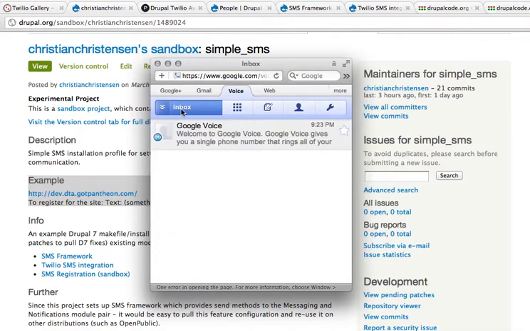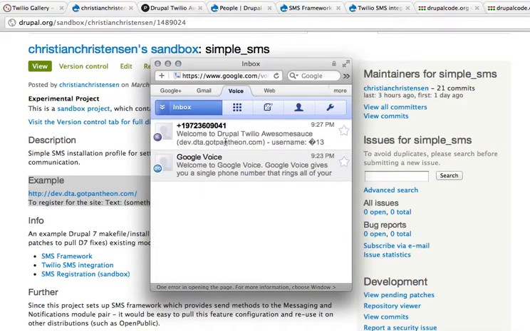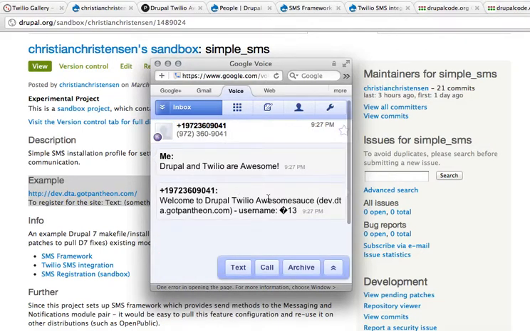So let's go to our inbox and take a look. Did I refresh there? Oh, there we go. Drupal and Twilio are awesome. And we've registered for the Drupal Twilio Awesome Sauce site. And you can see here that it's provided a rather cryptic username, but a username nonetheless. And you can see it's also directed us to the main site. So let's dive into a little bit how this works.